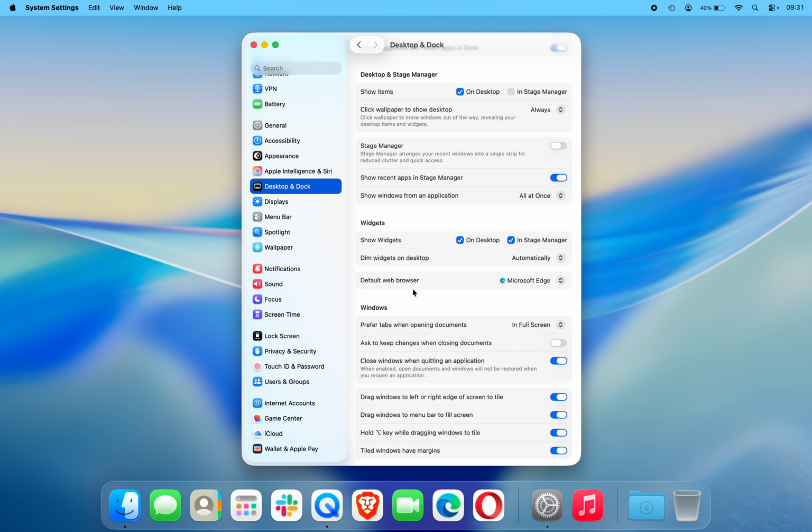From now on, whenever you click a link from emails, apps, or files, it'll open directly in Microsoft Edge without asking. Quick tip: if you don't see Edge in the list, just make sure it's installed and opened at least once on your Mac. Super simple and only takes a few seconds.